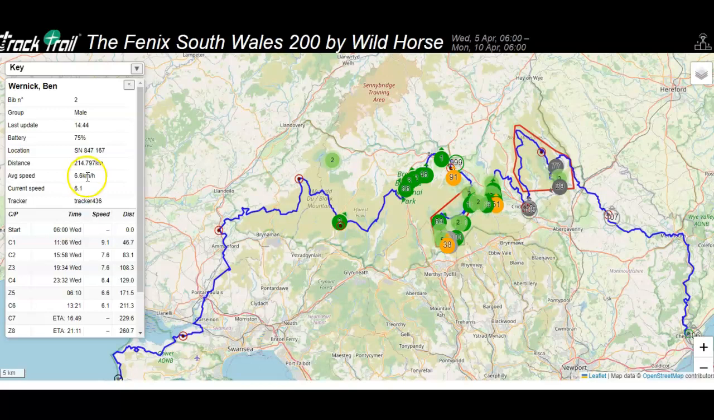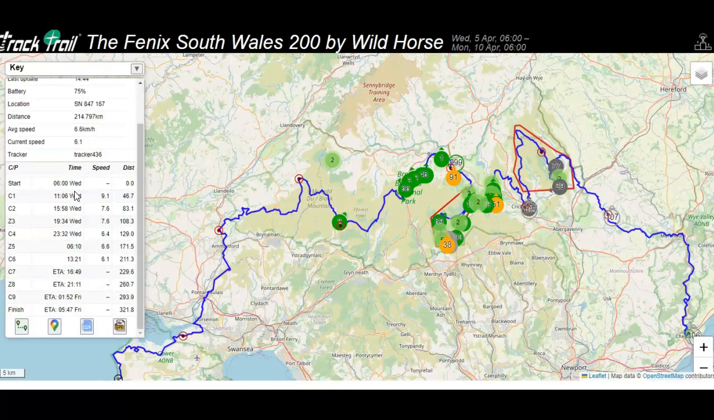So he's a little bit down on his overall average speed, and the tracker ID he's been assigned is 436. Now what you can see further down is his individual performance and leaderboard details, which you previously would have had to look at our main leaderboard over in that corner to see. So we've pulled this into here.